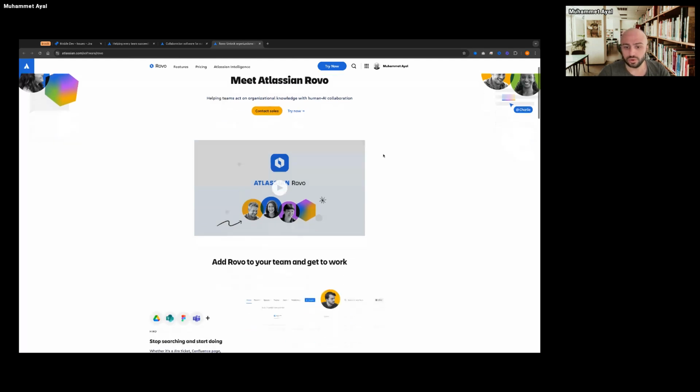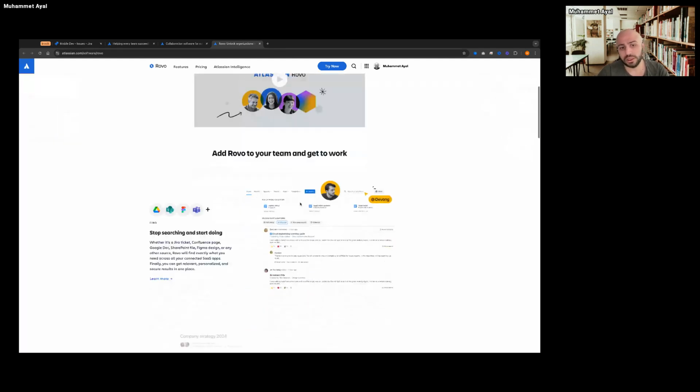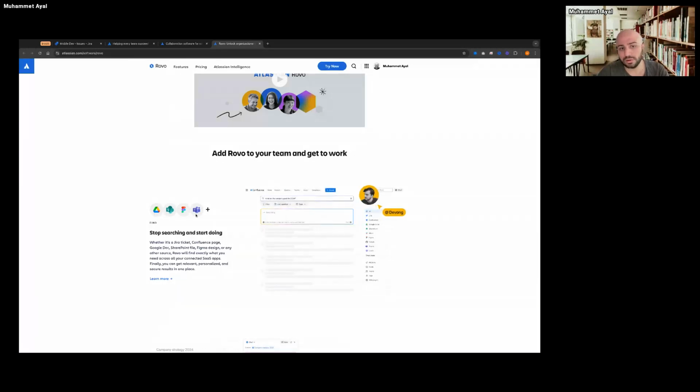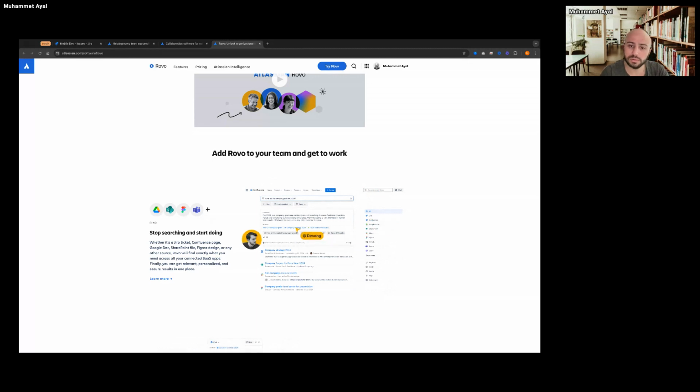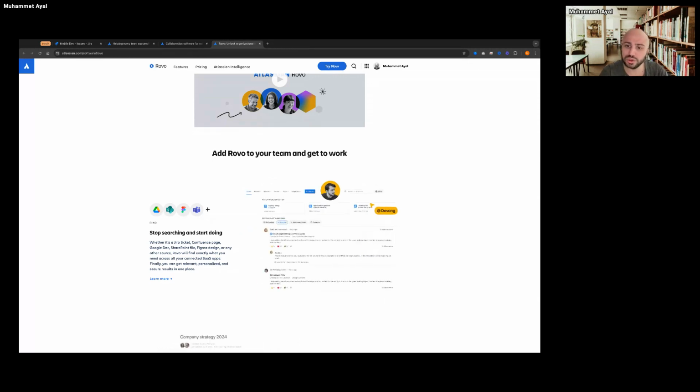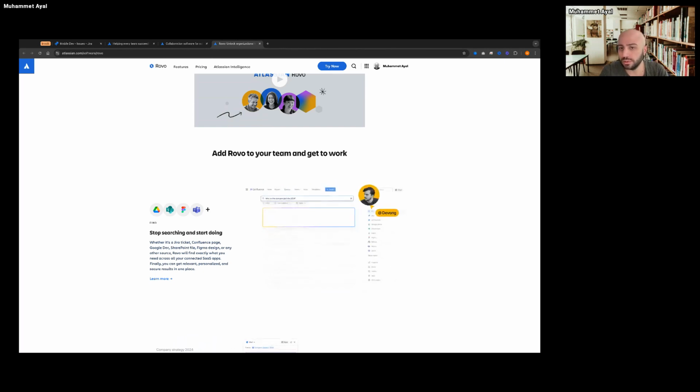The Atlassian Rovo product is considered a generative AI product. As you can see, you can define different types within it. Google Drive, Figma, Microsoft Teams, and Slack are included here. You can establish a tailored AI product by defining your Microsoft Drive. You can utilize this in your workflows.